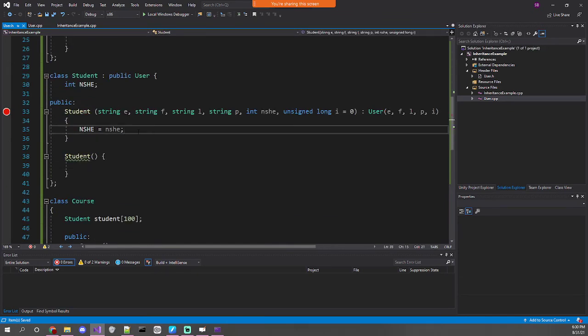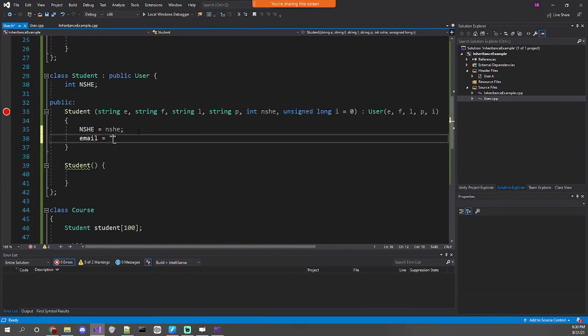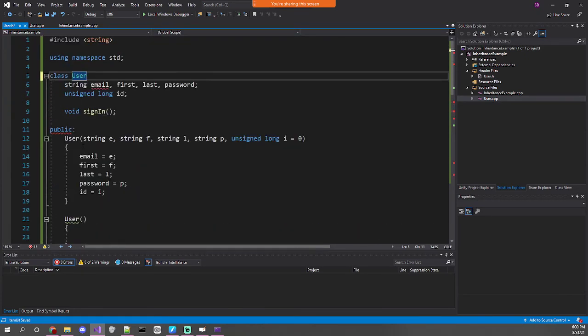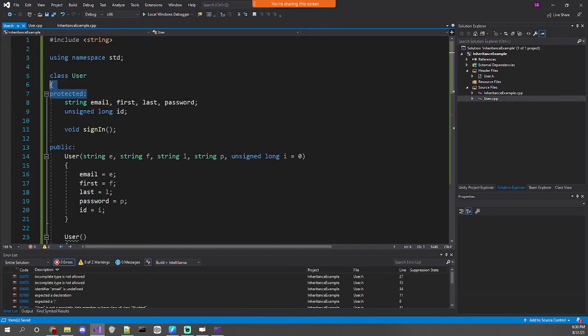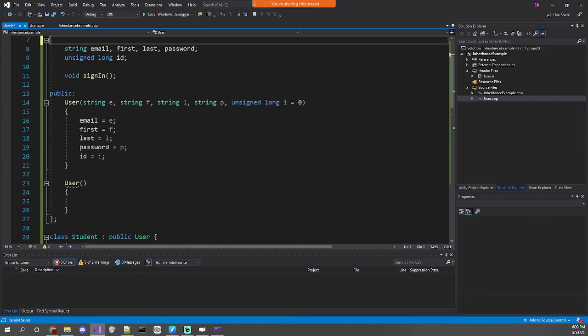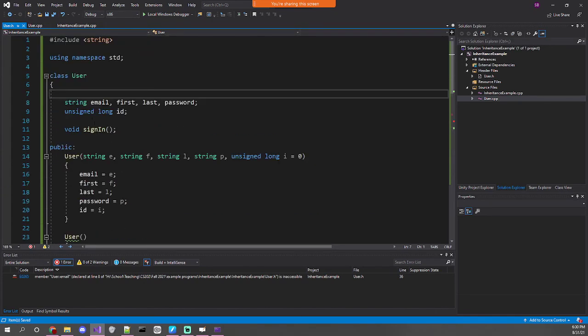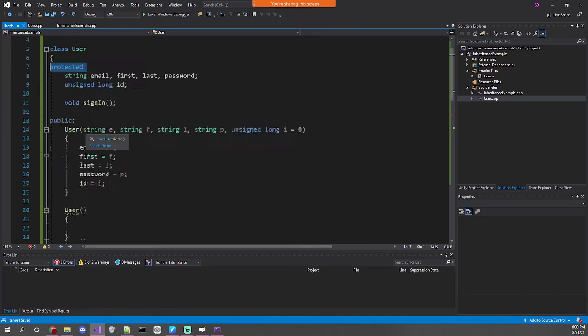So if I wanted to, let's just say, for instance, write email equals e, then that would not generate an error. But just to verify that what I said was right, if I got rid of that protected and then saved, you'll see it says, oh, there's an inaccessibility error because it's private. Yeah, so let's just make that protected for the sake of it.